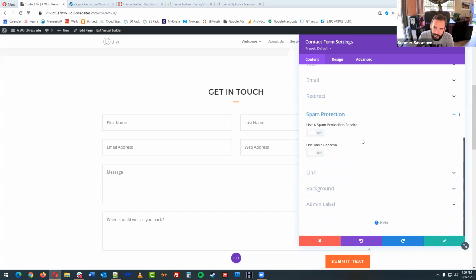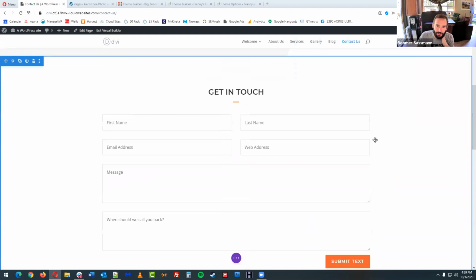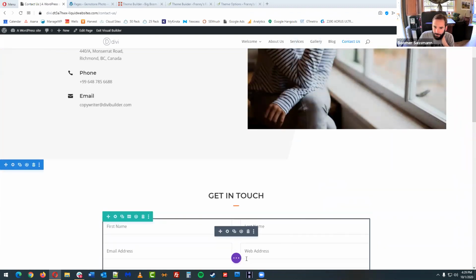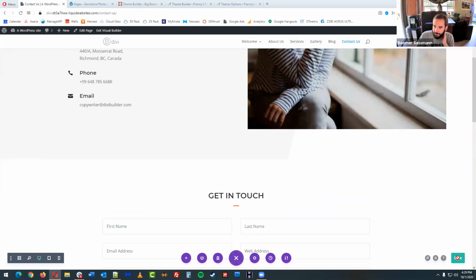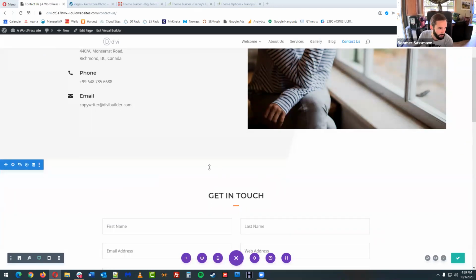And then there's spam protection to do things like a CAPTCHA. But again, I don't want to dig too deep in this because you probably shouldn't use the built-in contact form inside of Divi. That's one of the few modules that I'll say that about. Most of them are pretty solid, but I'm not a fan of the contact forms. We just see lots of issues depending on the server that the sites are on.